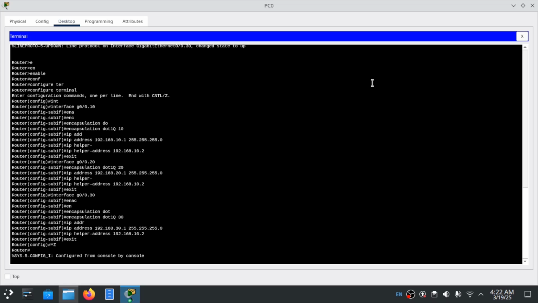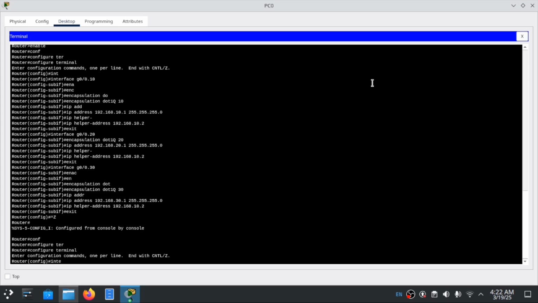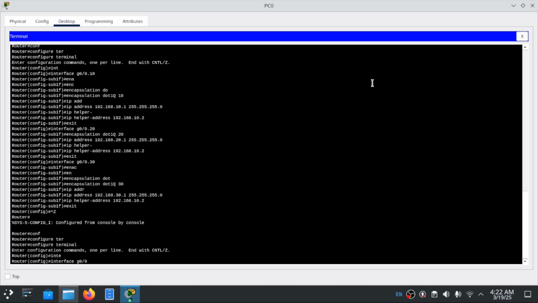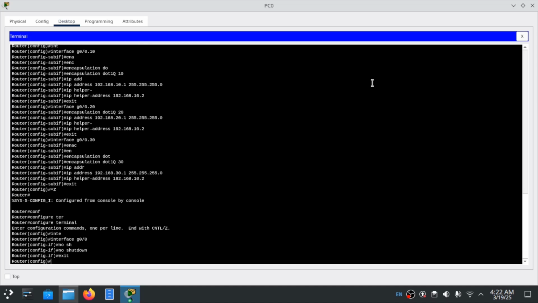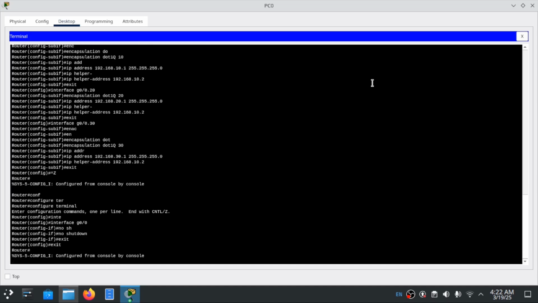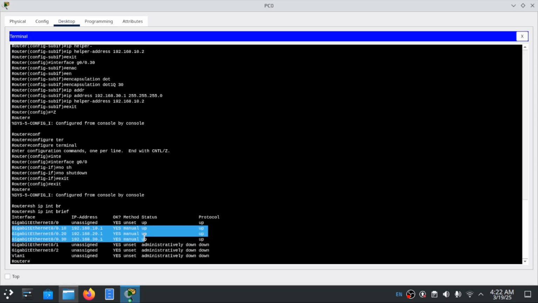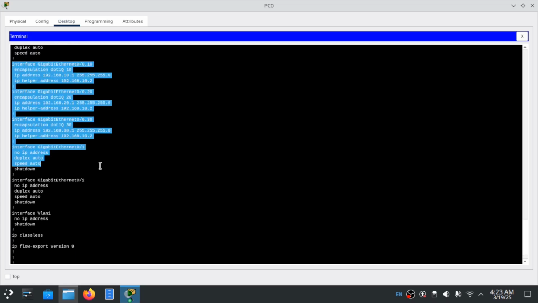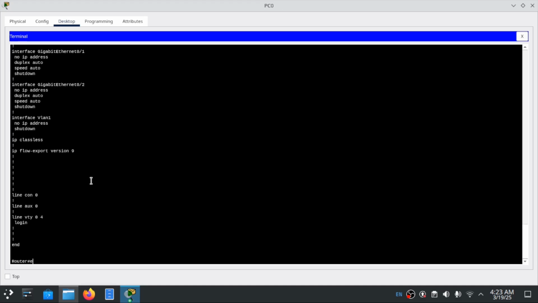Enable the physical interface. Interface Gigabit Ethernet 0/0. No shutdown. Exit. Verify the configuration. Show IP interface brief. Show running config. For now, the connectivity test is skipped as there is no DHCP server available. Inter-VLAN routing configuration is now complete.